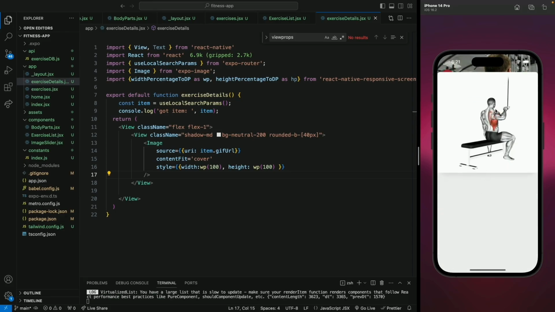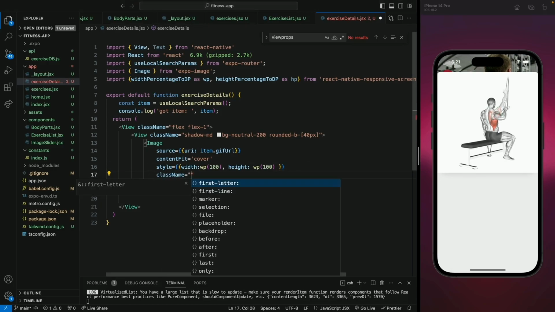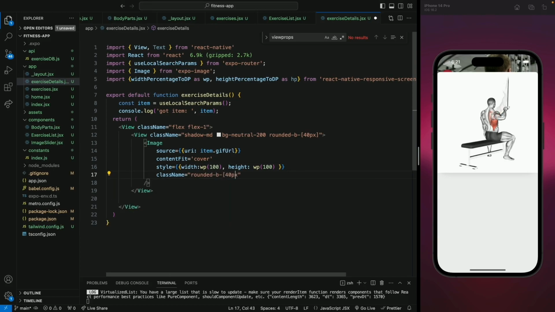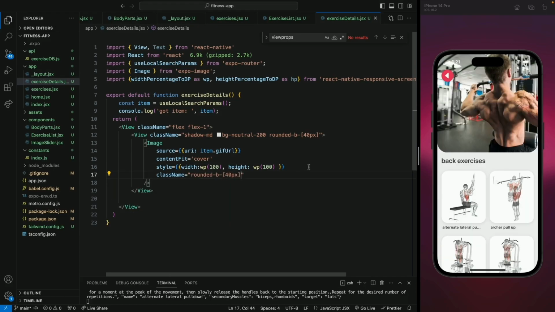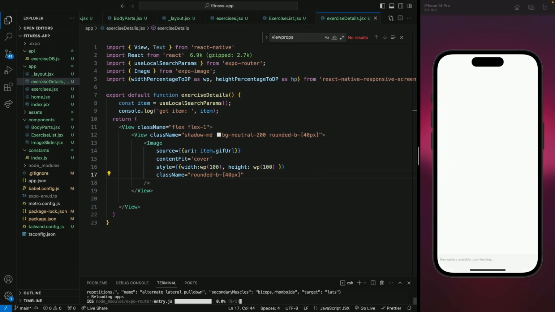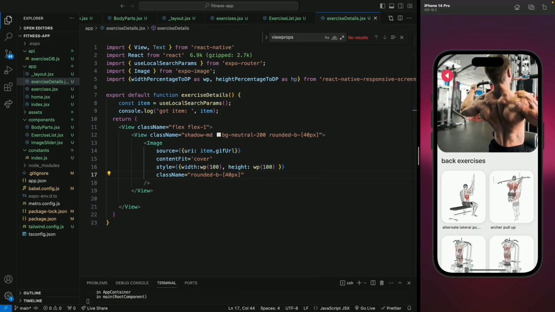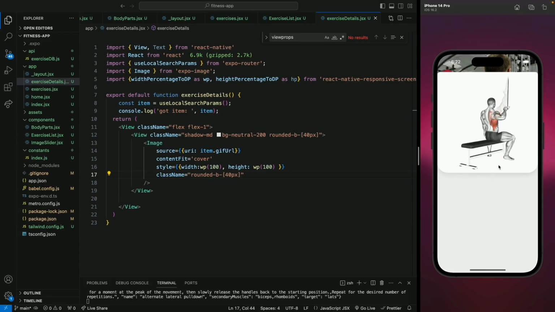So now we can see our image, and we have a GIF image, but we need to make it rounded from the bottom. So let's add a class, and we need to make it rounded like 40 pixels. And there it goes again, it just freezes again. I know it's very annoying, but it doesn't happen when we finish the updates, and it just works fine. So it only happens when you make some change. Okay, so the image is rounded.